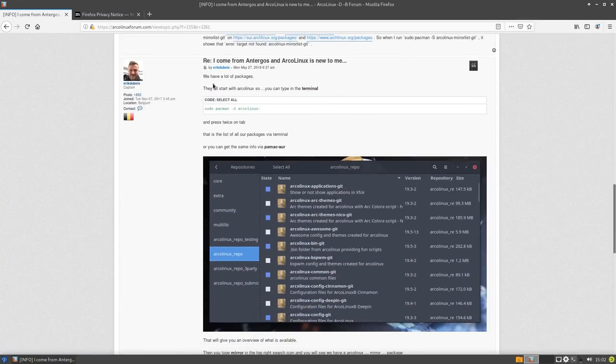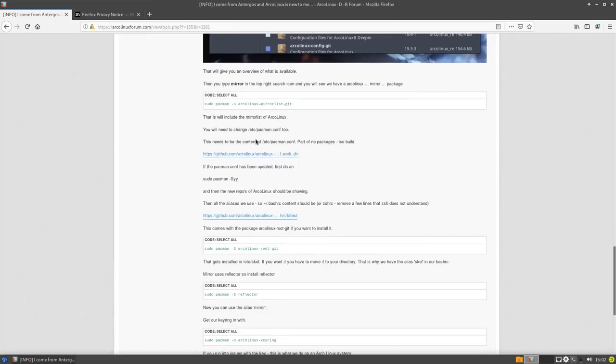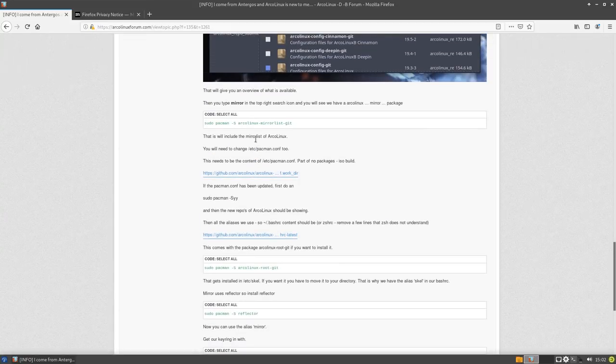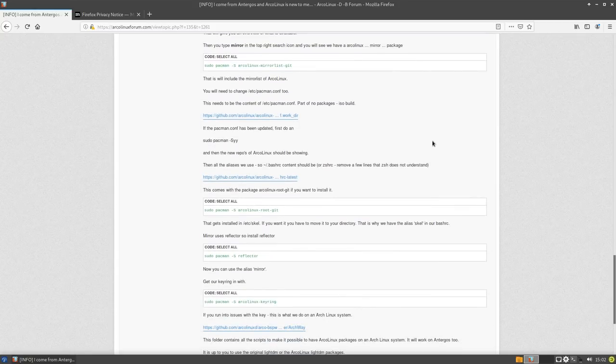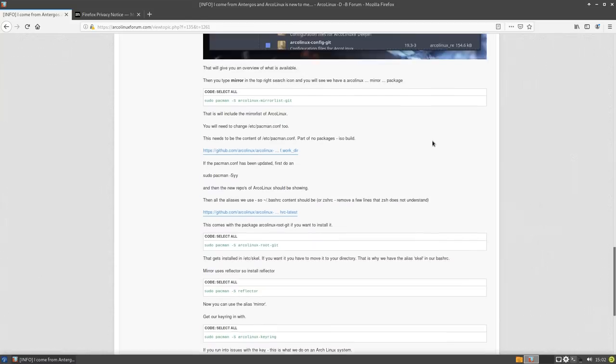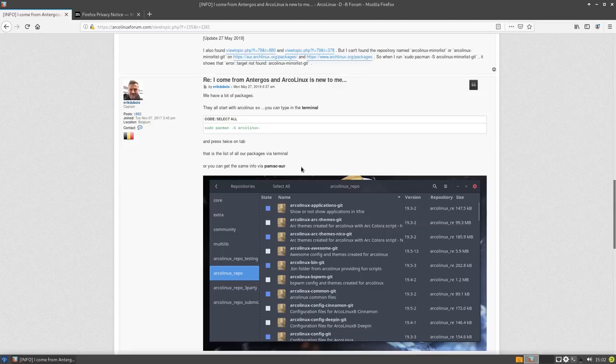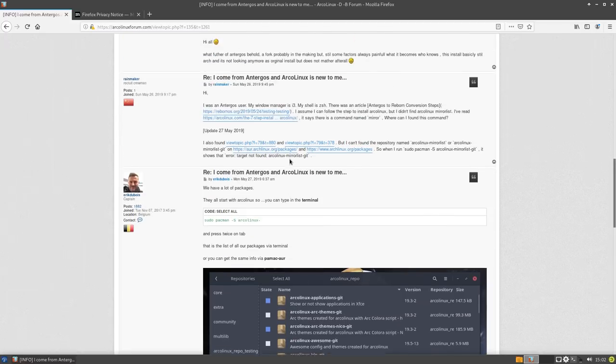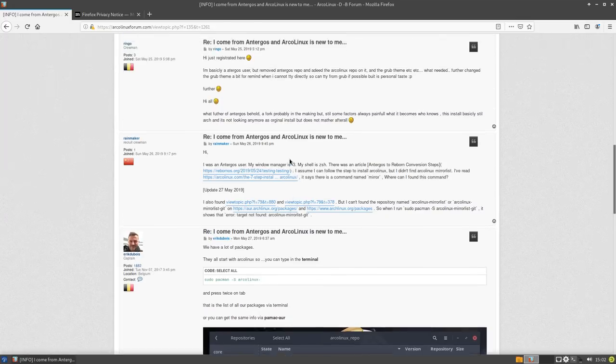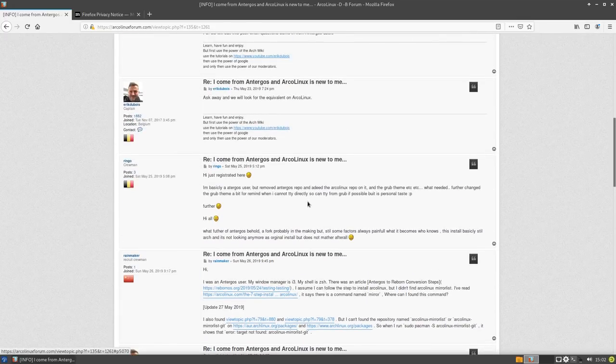So we have a lot of packages. They all start with ArcoLinux. You can type in the terminal this thing, but of course I can't type it at this point in time. So there's nothing there at this point in time. And the question is how to move from A to B. So where should I start? I'm thinking about what to do next. I'm probably going to edit this thing later on and follow the logic that I'm following at this point in time to get from Antergos to ArcoLinux.